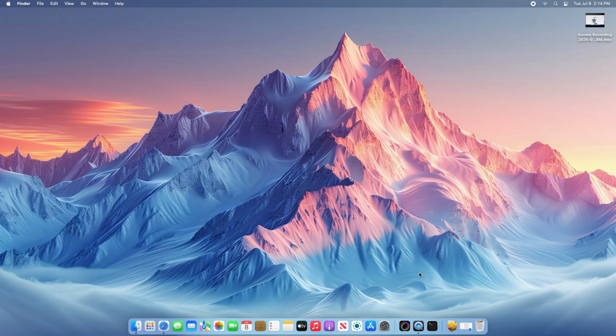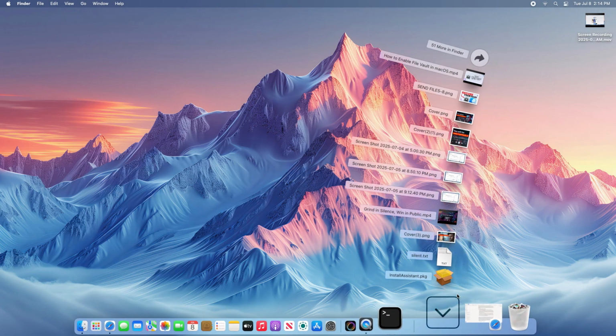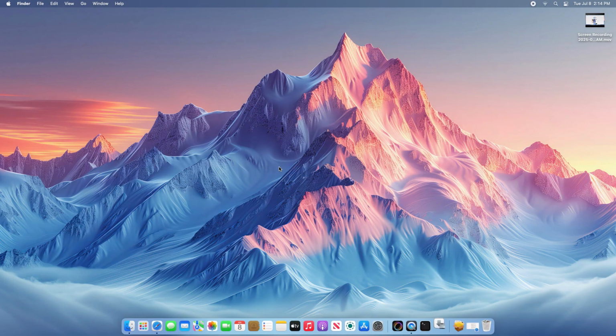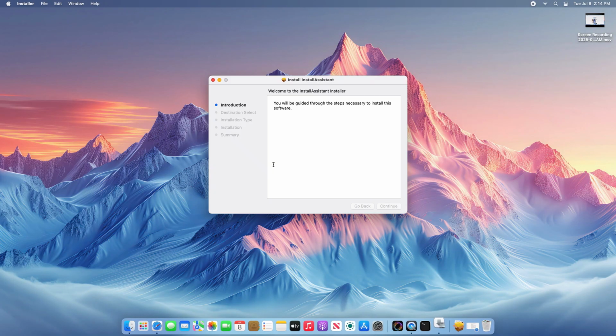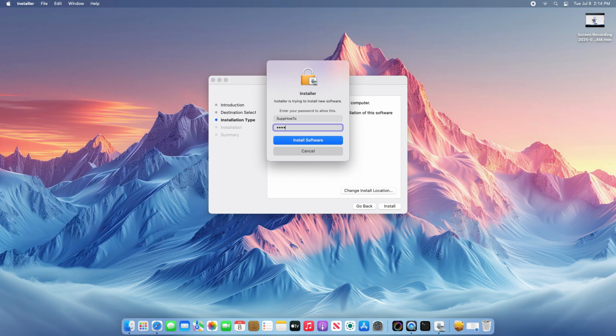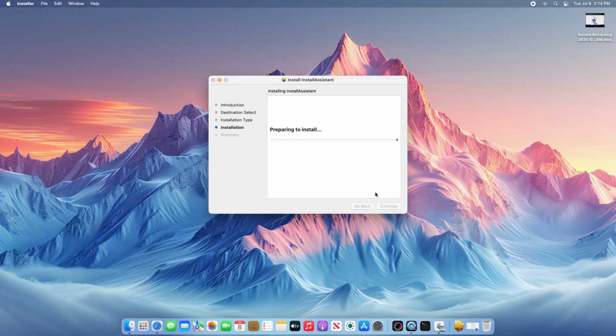Once the download's done, head to your Downloads folder and find the Install Assistant package file. Click it to start the installation process for the macOS Tahoe installer. Don't worry, this isn't installing the OS yet, just the tool to do it. Follow the on-screen prompts. It's super straightforward, like installing any app. When it asks for your admin password, type it in and keep going.